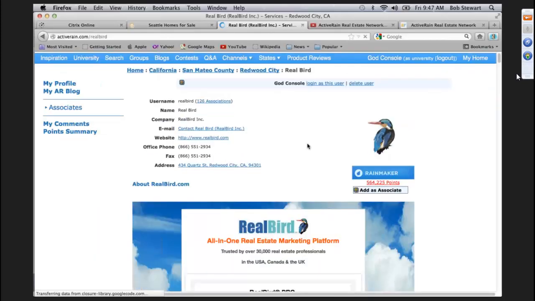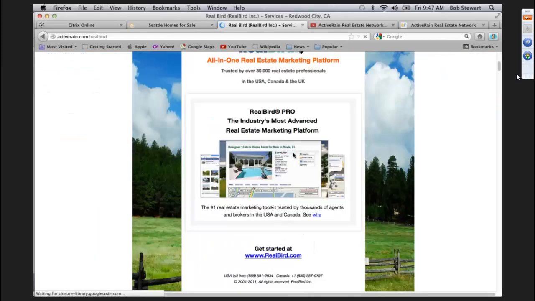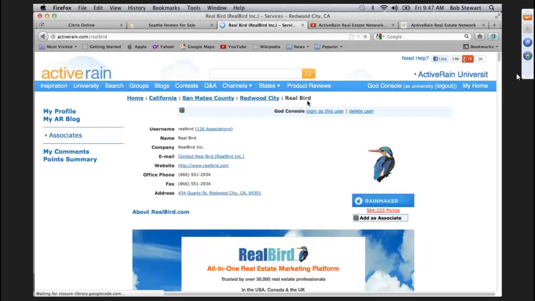They allow you to create these cool pages out of your listings, and they've got embed codes and things that you can post around the internet, on your blog or on your website, to market your listings.